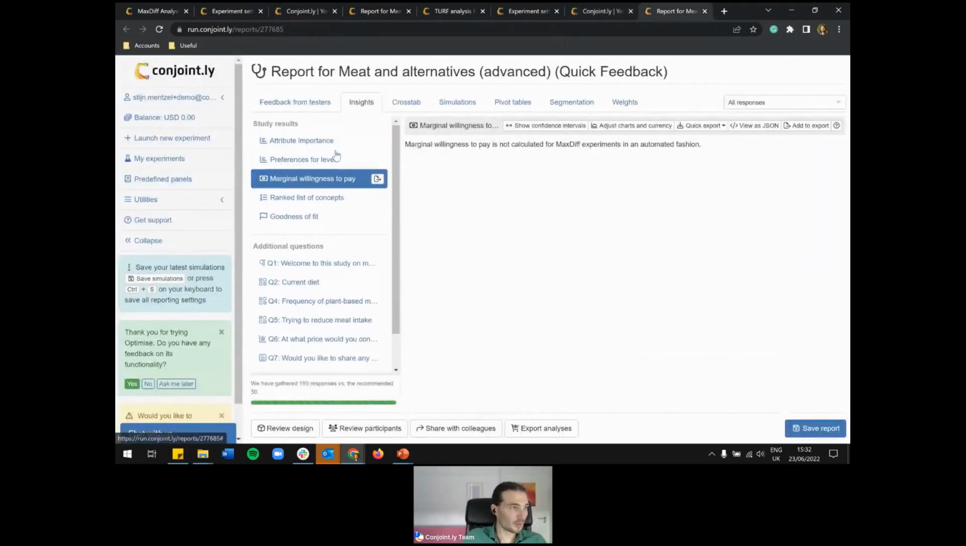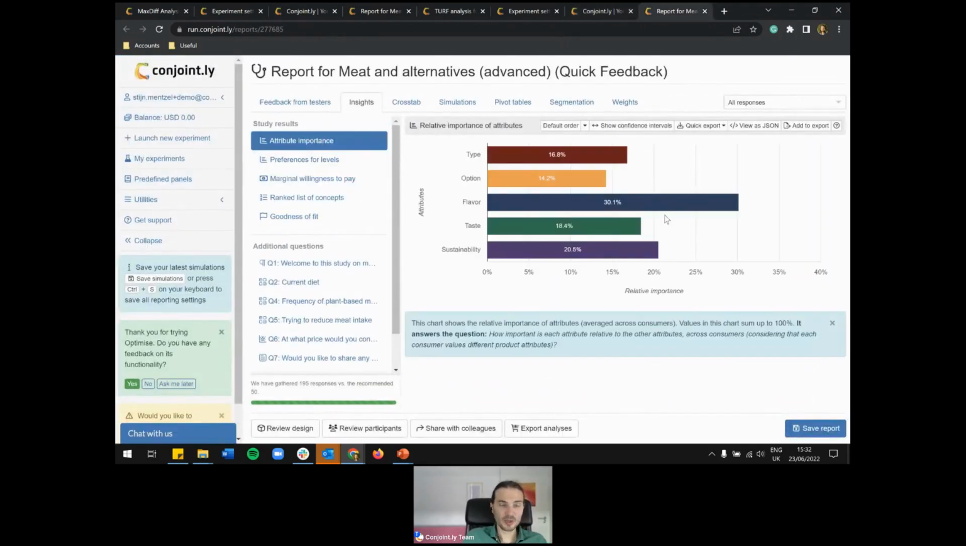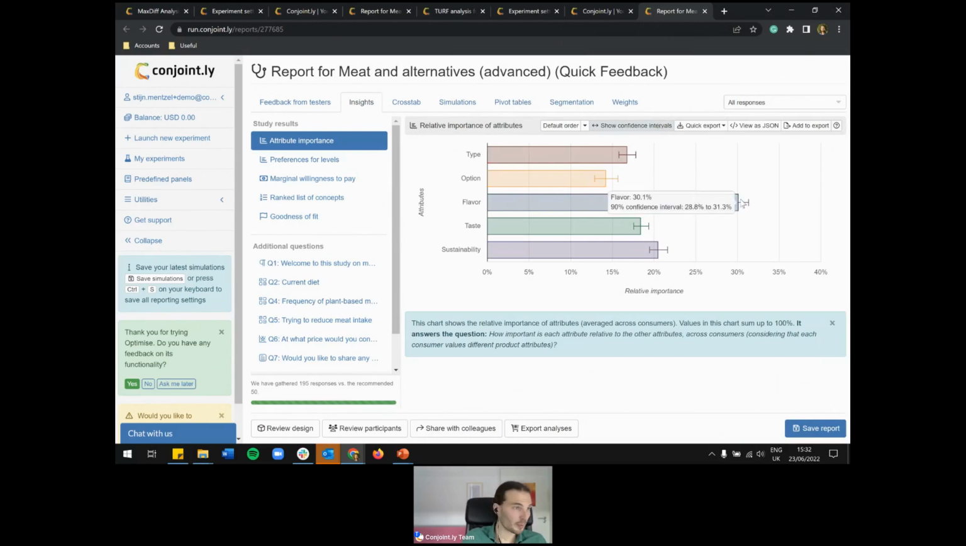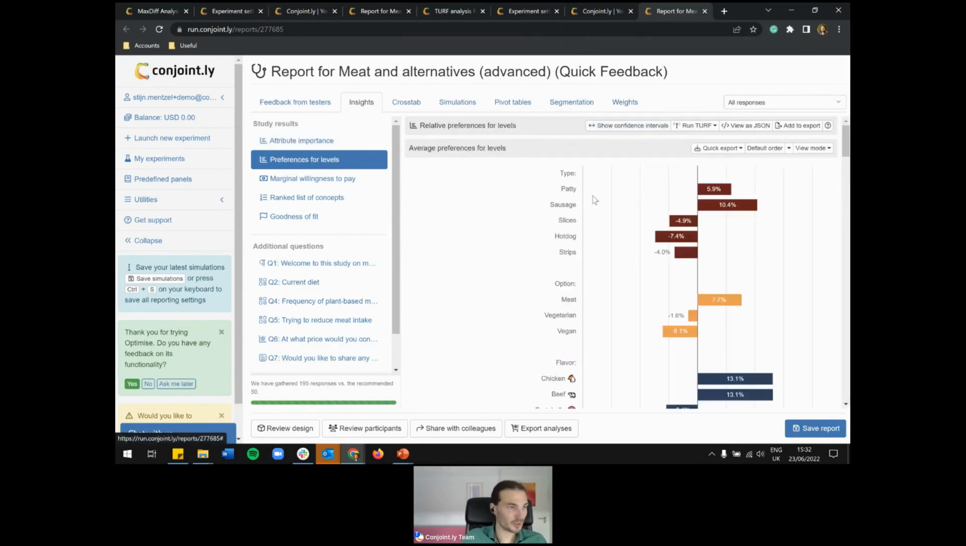The results look quite similar, but now we can also see which element was the most important. In this case, flavor was the most important. We can look at things like confidence intervals. We can see flavor was very important, followed by sustainability, something I did not expect, then taste, and then type. We can look at which of the items was most preferred. To my surprise, again, sausage won, followed by patty. So patty is a very common answer here, and strips and hot dog not.